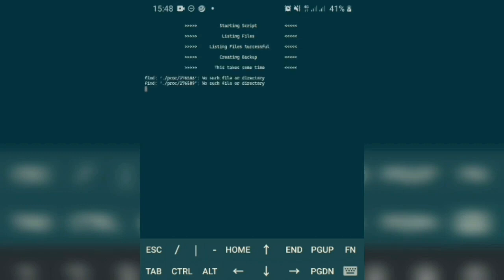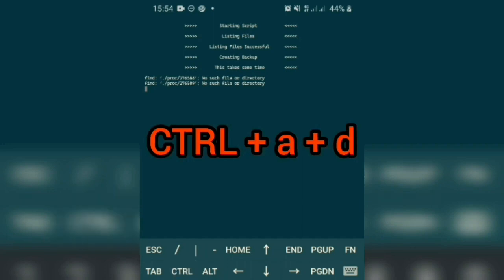Don't worry about these error messages. You can run this in the background because of using screen. To do it, press Ctrl+A+D.